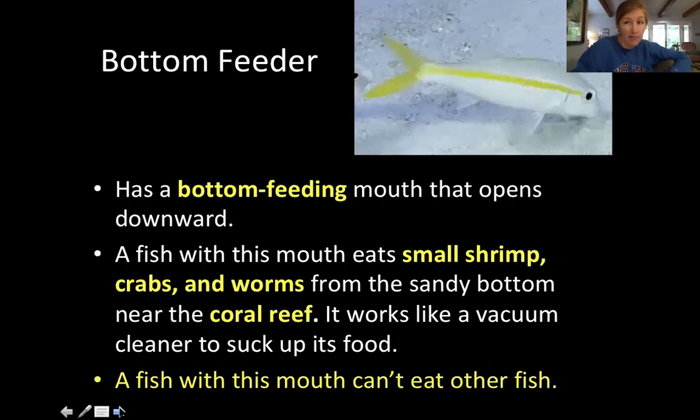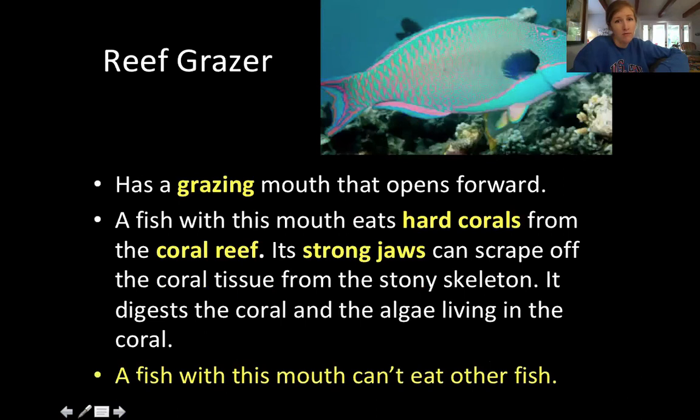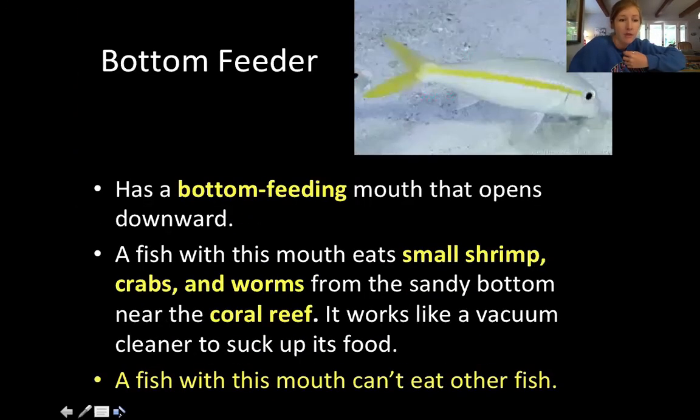Think about which habitat your body would live in and pick a mouth that would go well with that. My rocket body would not go well with a bottom feeder, for instance. Or definitely not the reef grazer. The reef grazer's eating little things off the coral reef, which the rocket body doesn't do well in. They need open water.